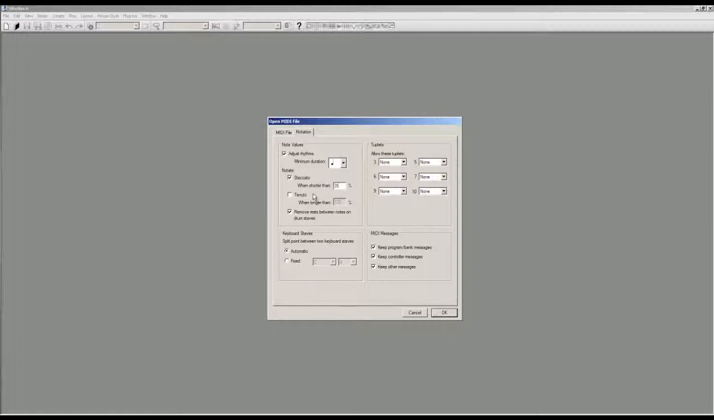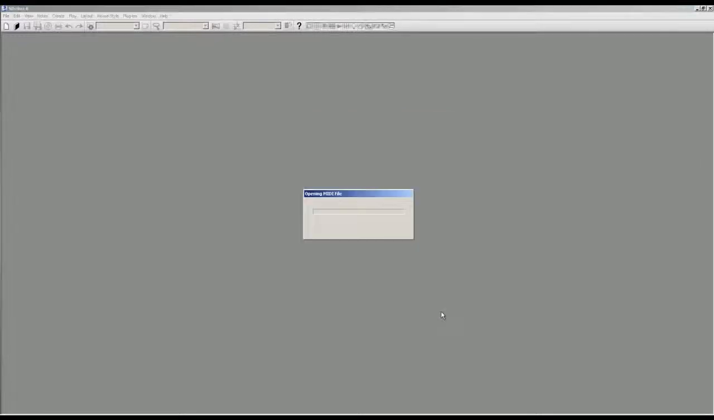Now the other cool thing is that when a note is shorter than 35% of the average of all the notes, then Sibelius will notate that as a staccato note, which is quite useful. So back in Cubase, what we could have done if we wanted to have a staccato note is make a very short note, which is pretty cool. We don't need staccato right now, but we can just click OK.